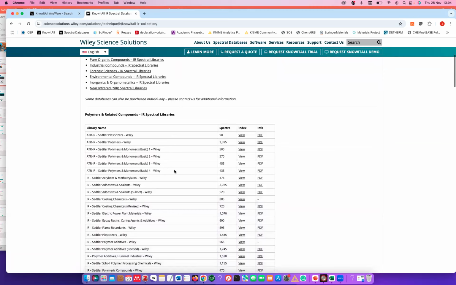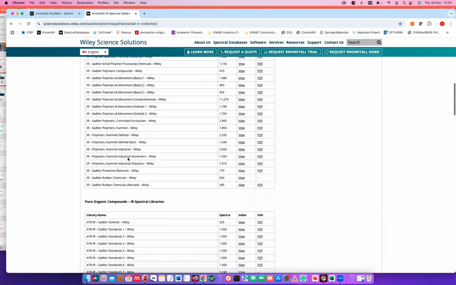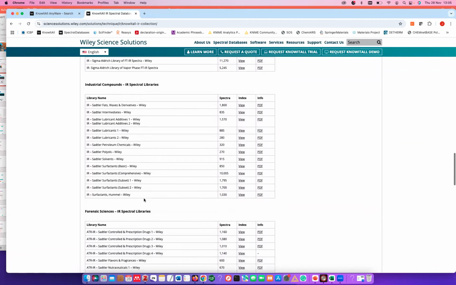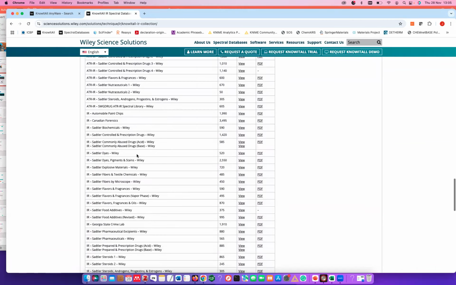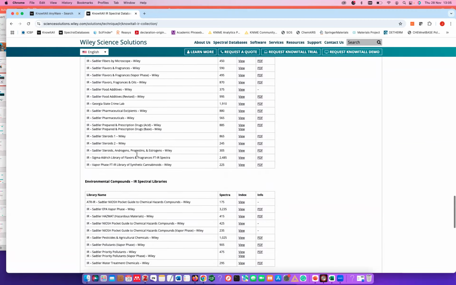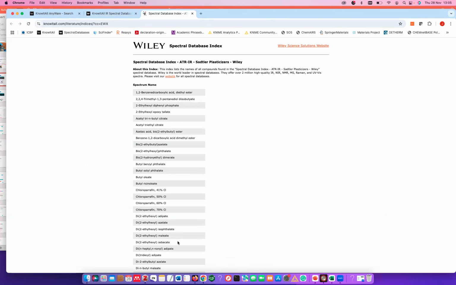So then you see here, we have plasticizers, we have polymers, we have coating chemicals. Then we have pure organic compounds. We have industrial compounds, lubricants, for forensic sciences, environmentals, inorganics, and so on. And that's just the IR part. And for each of those, you can look into the index and get the names of compounds.